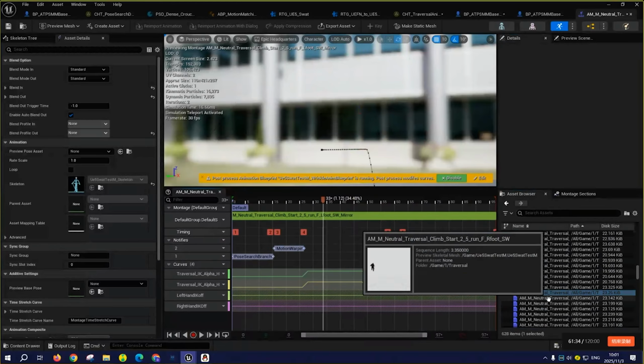Okay, almost done. Just 2 more to go. Okay, that's all of them. I'm gonna save everything again. And then we'll switch out the animations in the chooser table. Apart from hurdle.